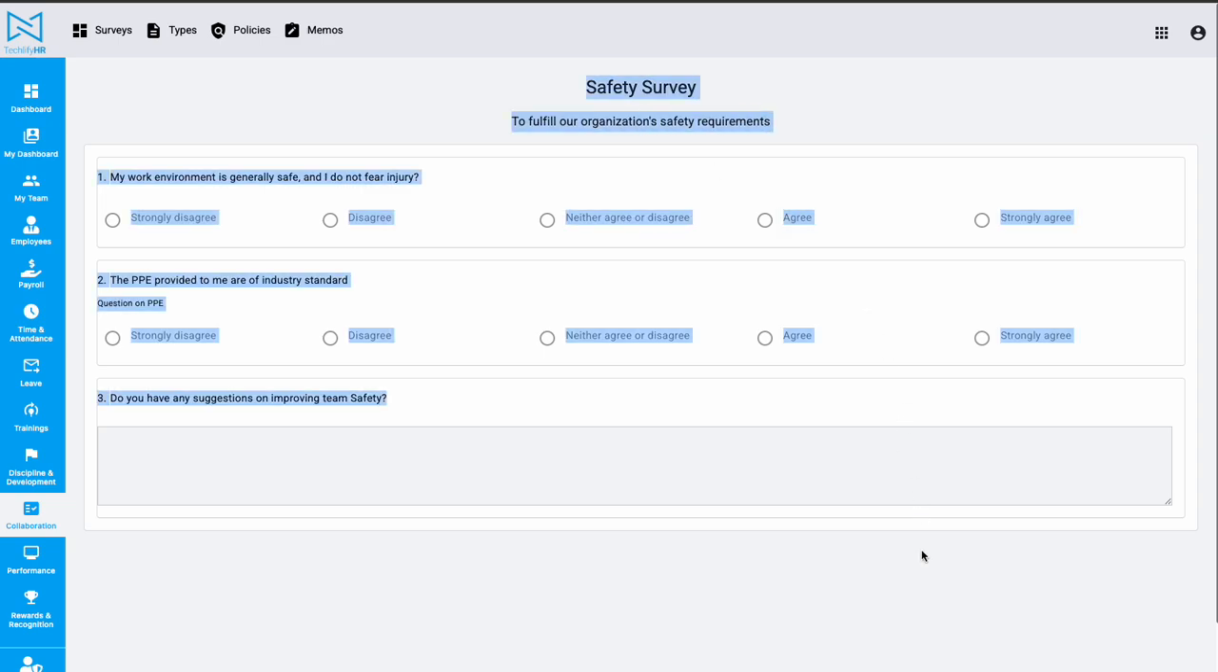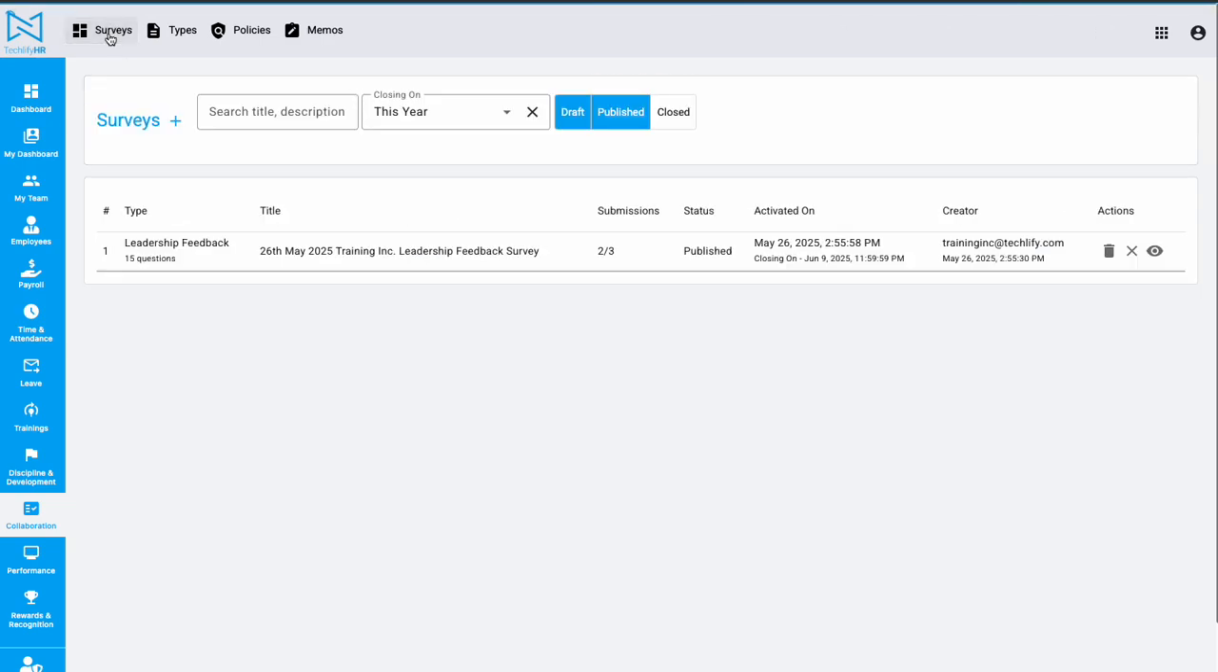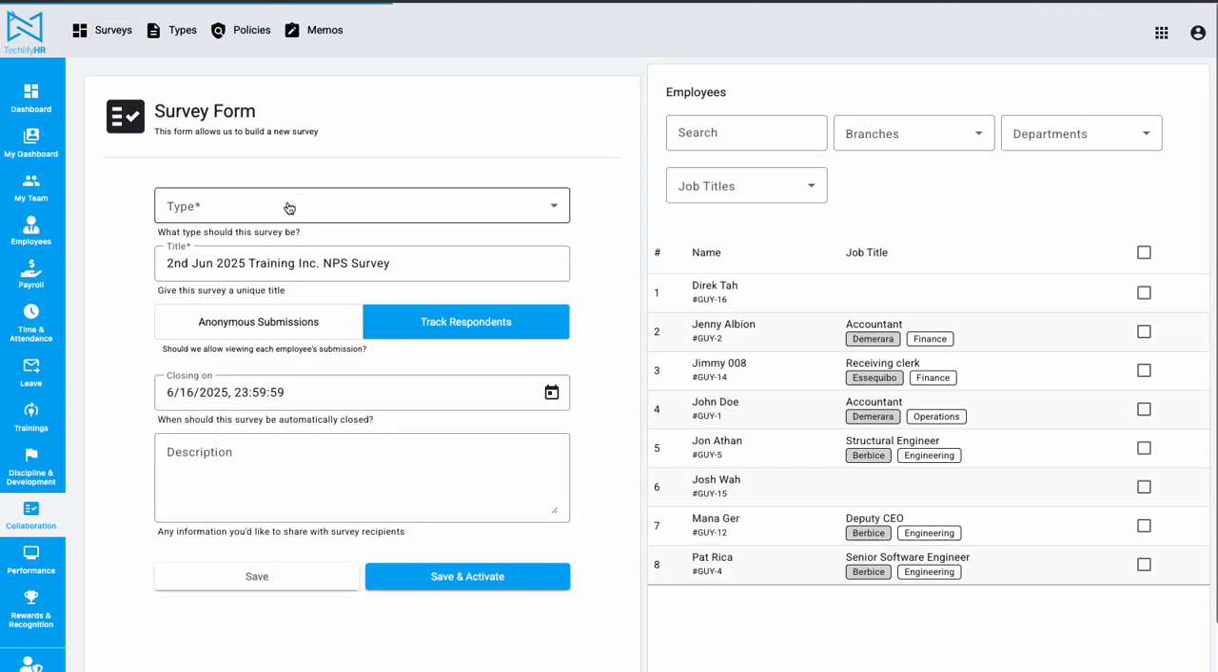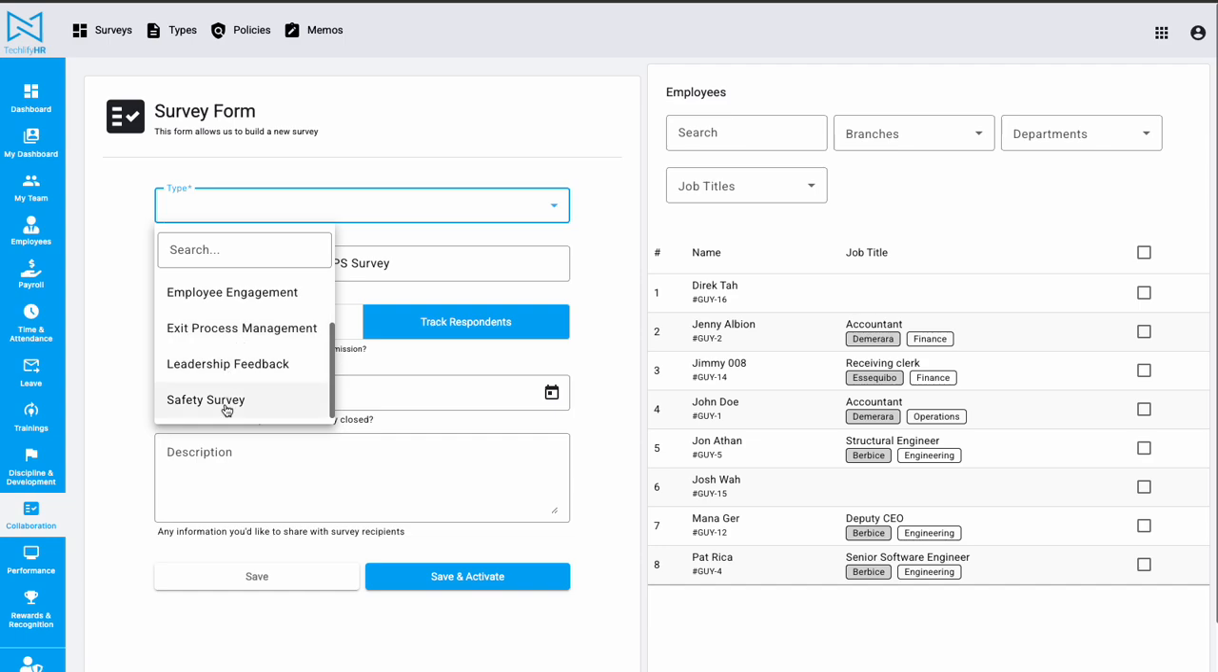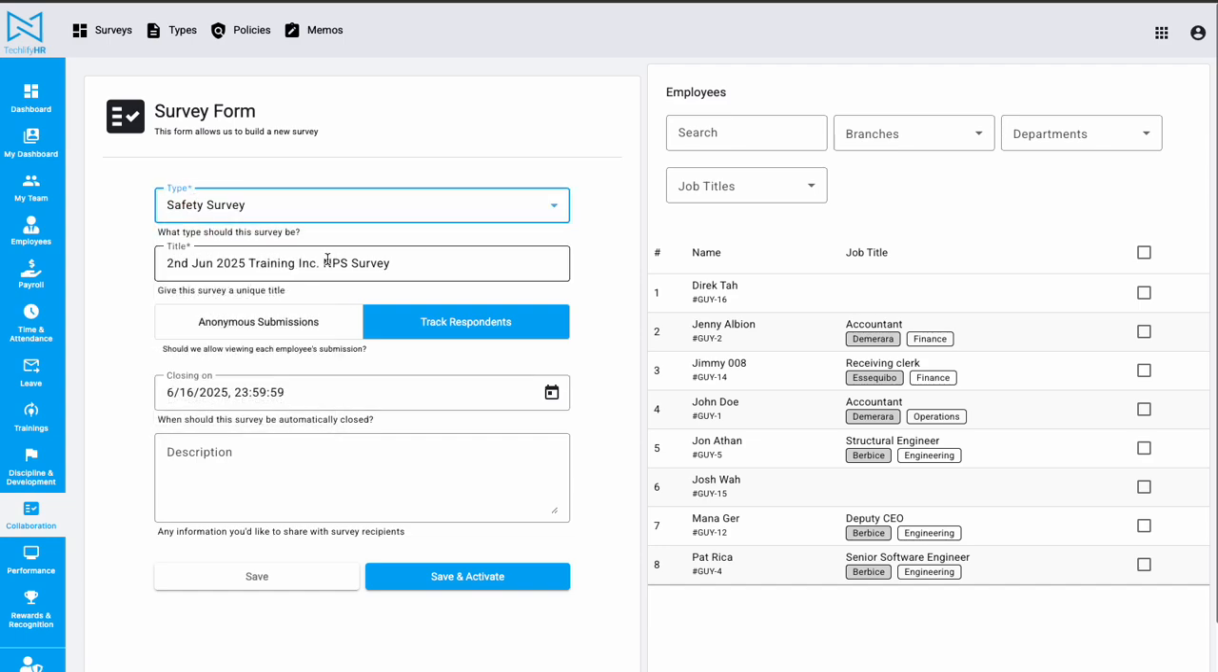Right, so this is how your survey will show up to end users. Sending out the survey follows the same process as before. We come to surveys, we click plus, and you'll now see the new type that we've added show up. So this is a safety survey, and of course we want to rename that. You can specify if it's anonymous or if we want to track the respondents. And then last but not least, we can specify which employees we want.